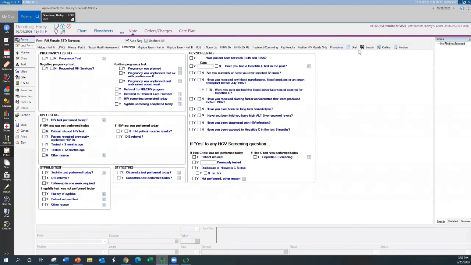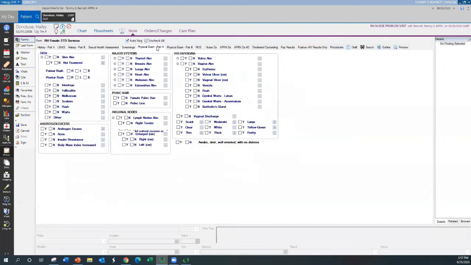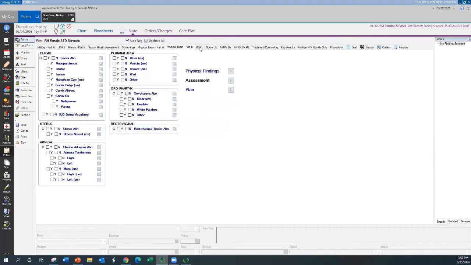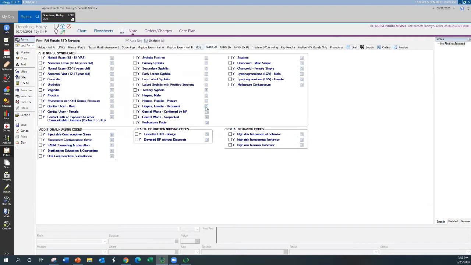Going back to our electronic health record, you would also document your exam, A and B. And then as a nurse, you're going to come here, you're going to select the appropriate ICD-10 code, as well as any high-risk sexual behavior codes, which will flow automatically into the orders and charges cart.